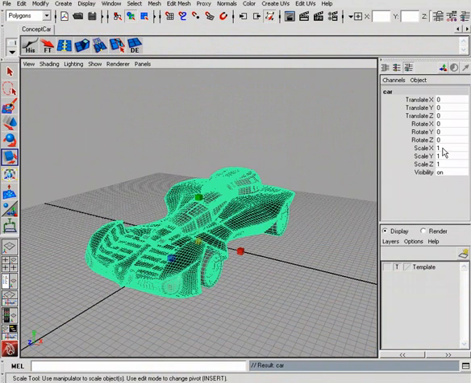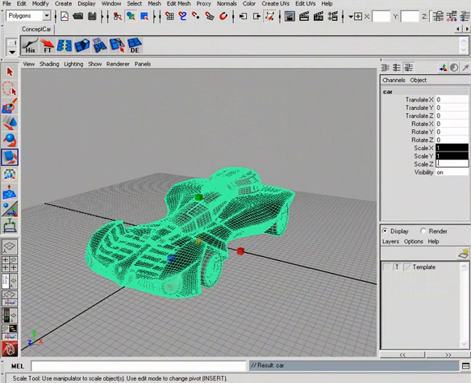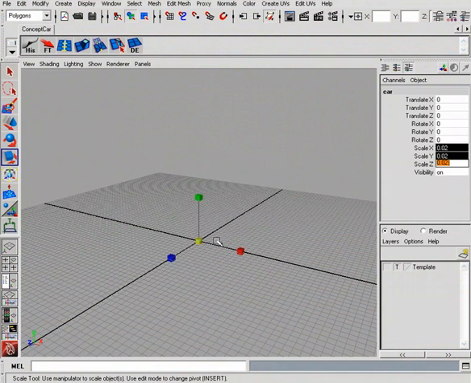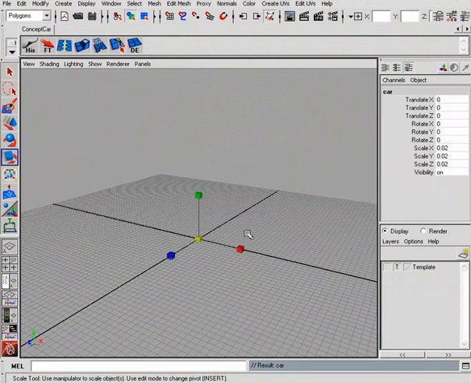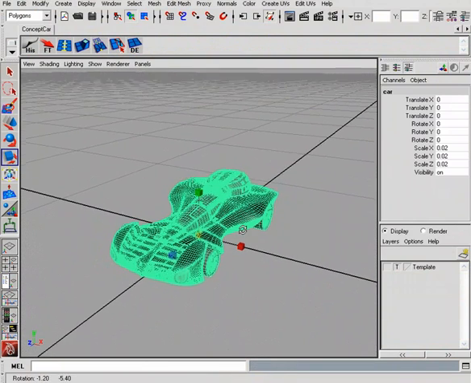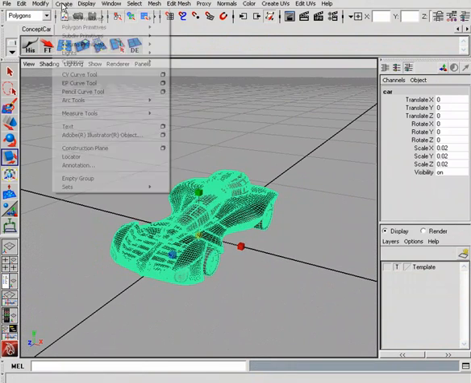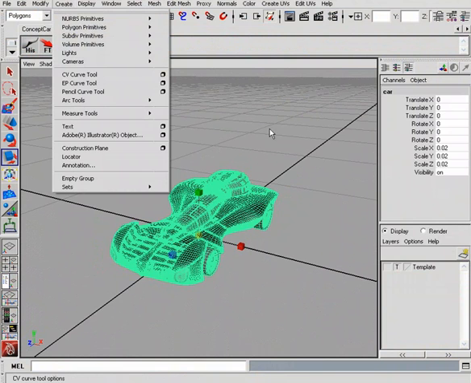I'm going to go ahead and scale this card down just a little bit. So we'll go ahead and scale it down to something like that, so the rays don't have quite so far to go. And I'll go ahead and create our HDR dome.